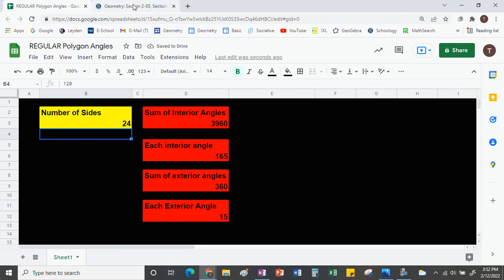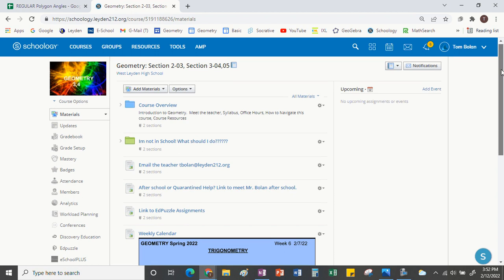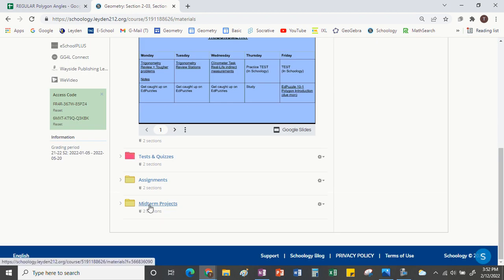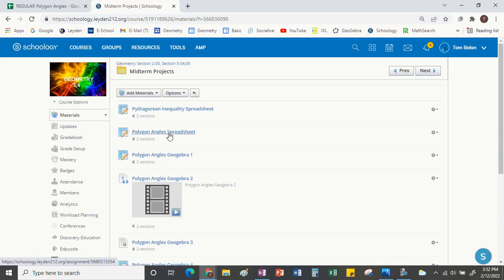Okay, to do this, we're going to go into Schoology, and at the bottom of the Schoology, you'll find a folder that says Midterm Projects, and this one is the Polygon Angle Spreadsheet. If you click on that, it'll launch a blank spreadsheet in Schoology, and you can build the spreadsheet there and submit it through Schoology.